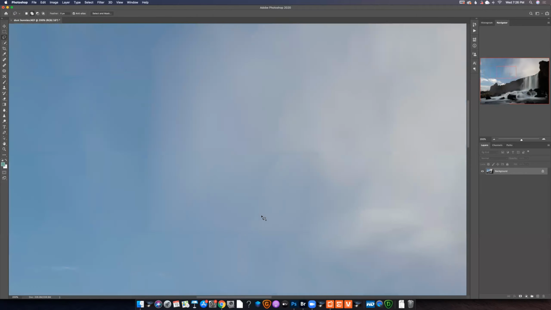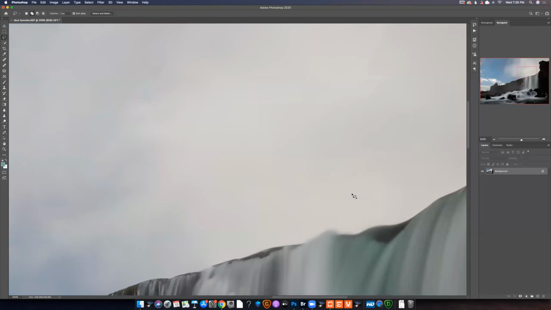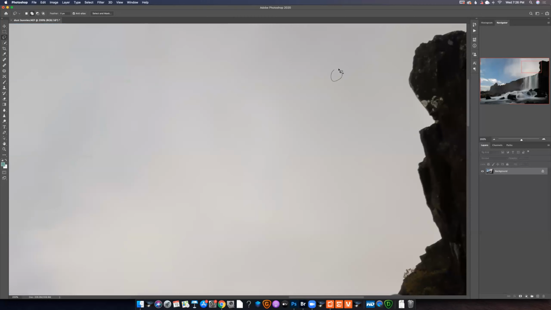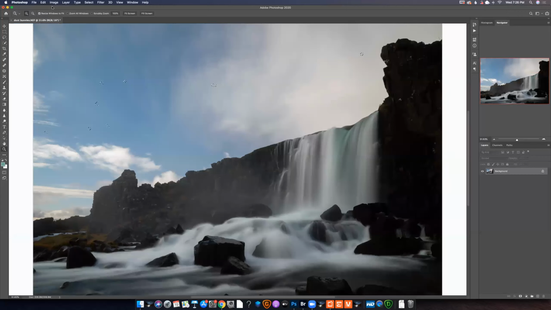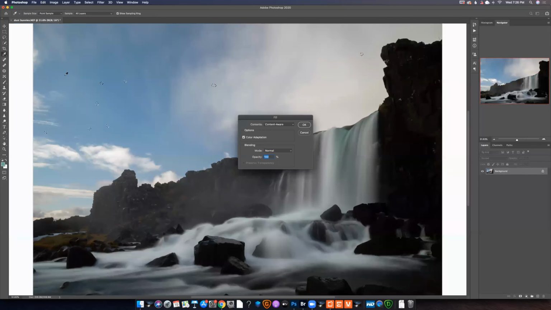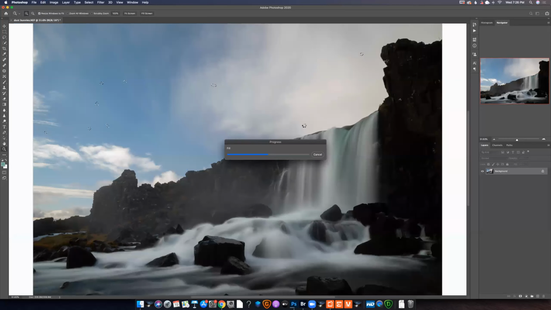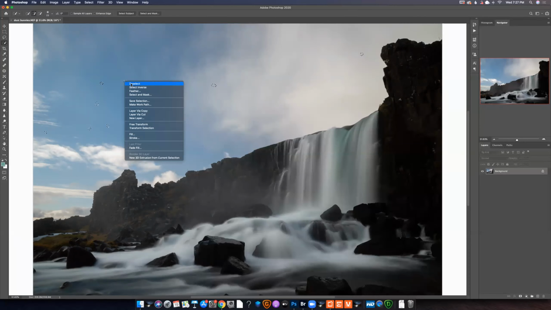And I could probably, I shot this when I had a very, very dirty sensor, so I could probably do this for quite a while, but I think I got most of them. So now that I have them all selected, I can just go up here to edit, fill, make sure that content aware is checked, 100% normal blend mode, and click OK, and then they all go away. And then you can just deselect, and now you're done.